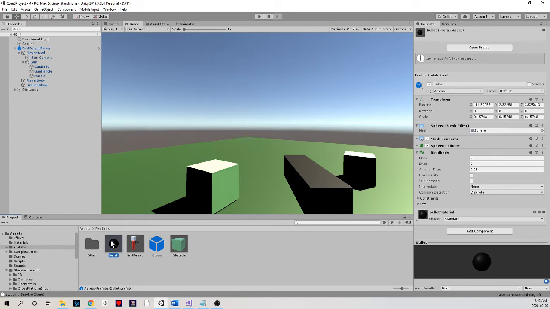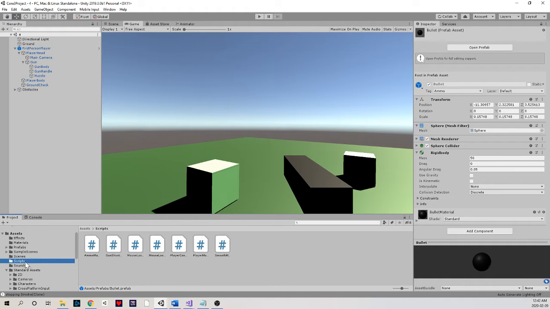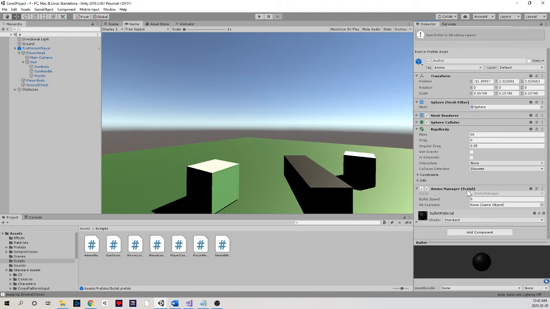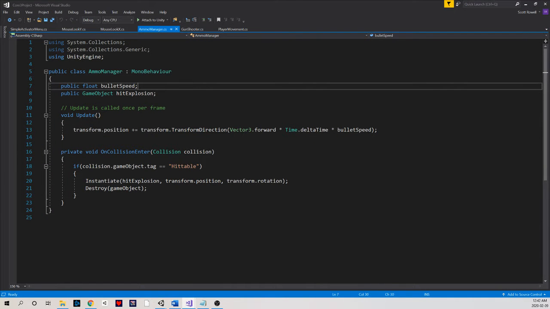I'm going to head to my bullet prefab, and I have already built a bit of a script for this. I'm going to go into my scripts, and it is called Ammo Manager. I'm just going to drag it over here, and let's take a look at what the script is meant to do. My Ammo Manager keeps track of my bullet speed, and I'm also going to be adding some other asset that I came across. I'm calling it Hit Explosion, and it's a game object. This is kind of a more complex object. It's not exactly a particle system, but it does have kind of a particle explosion effect, as well as some physics attached to it. It's a cool thing that I just came across in my searching through the asset store, and I want to try it out and see how it works.